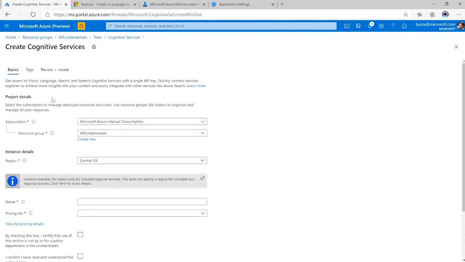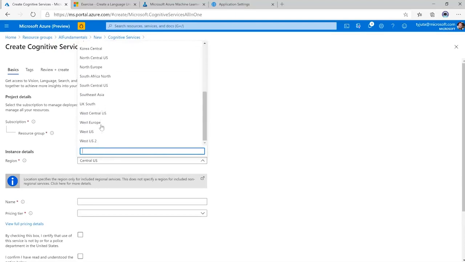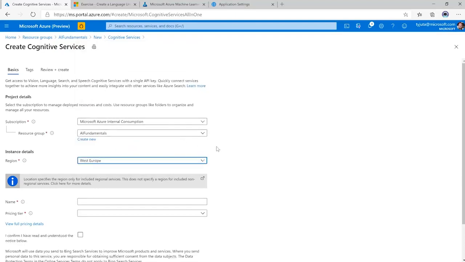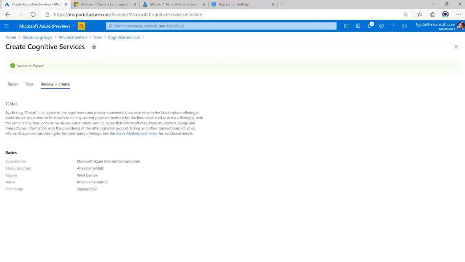Okay, created it. Now I'm going to select West Europe again. I'm going to give it a name. So let's call it AI Fundamentals Cognitive Services. Let's see if that's still available. It is. Pricing tier, I'll choose the standard. I have understood the notice, and I'll click create. So that will now create my cognitive services.